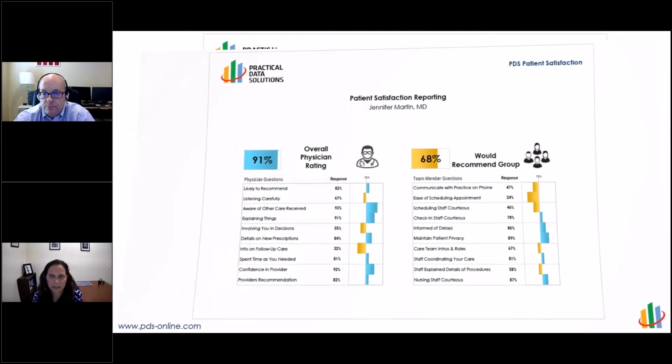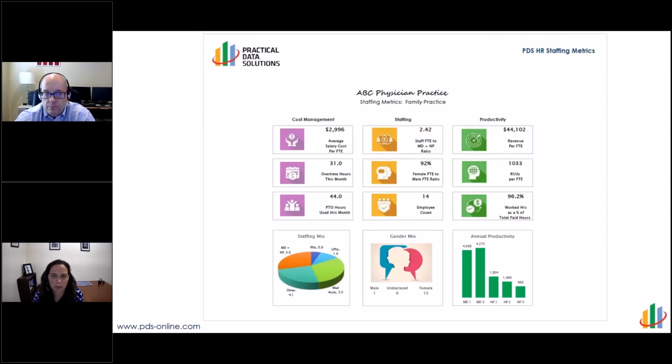Yeah, definitely, Scott. Here's another example where I've got a simple staffing dashboard. What we've done to this is add a few icons and organize the data into 3 sections: cost management, staffing, and productivity. Then we added a few visualizations down the bottom so I can see maybe my staffing breakout and my productivity.